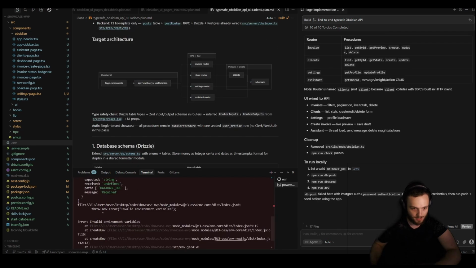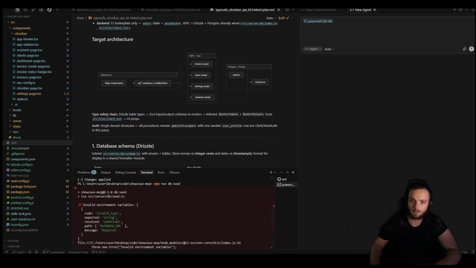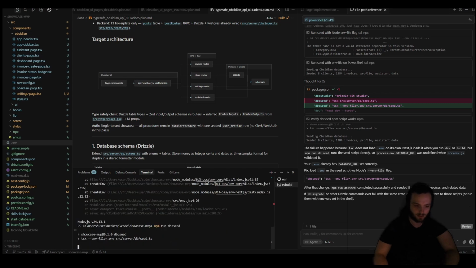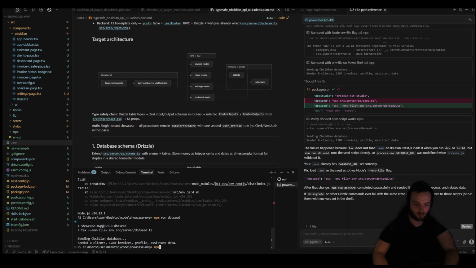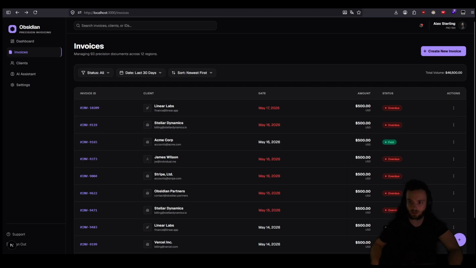It seems that the seeding is not working for some reason. However, don't worry, we can fix it by adding to chat and pressing enter. So for the next iteration, we're going to try to use this command again, and hopefully it's going to work now. Okay, it seems to be working now, so let's try to open it in the browser, and looks like it's working.